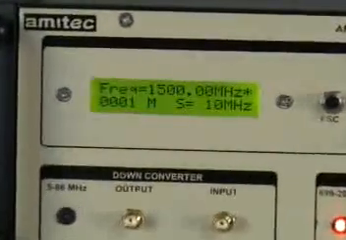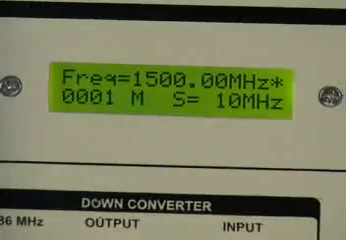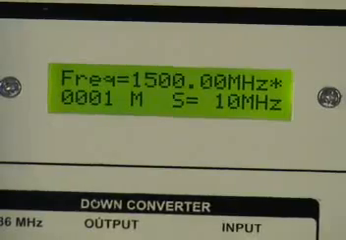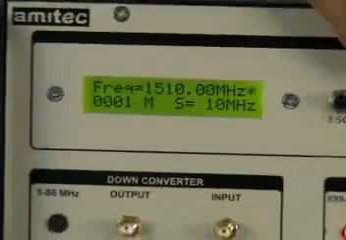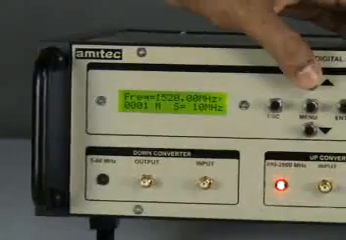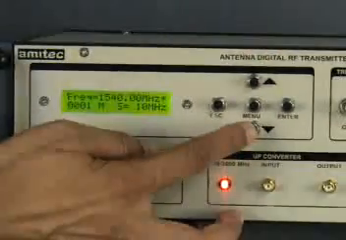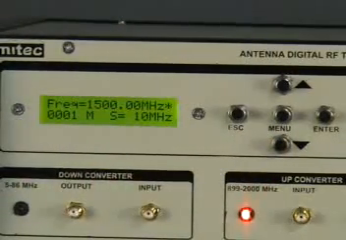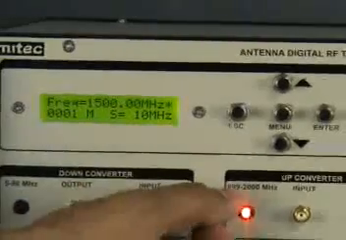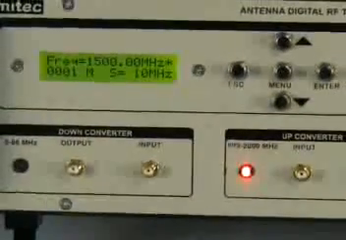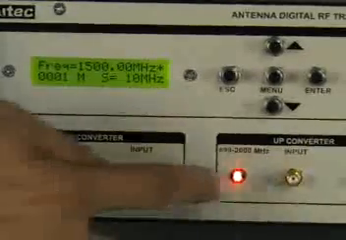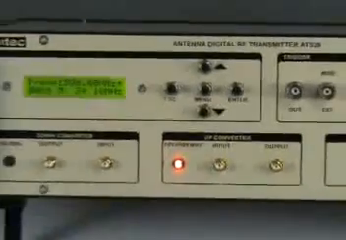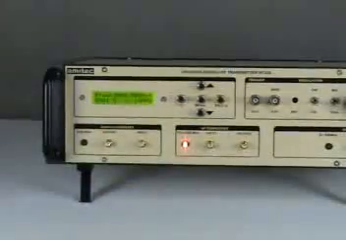S stands for step size. Here S is equal to 10 MHz, that means a 10 MHz step size is selected, so that if we press the up key, the frequency will change in 10 MHz steps. As you can see, it is 1520, 1530, and pressing the down key will change the frequency again to 1500 MHz. Now as you can see, as long as the frequency is in the range of 899 to 2000 MHz, the up converter LED will glow and the output is available at this point.